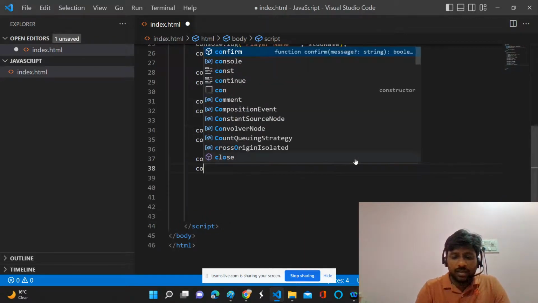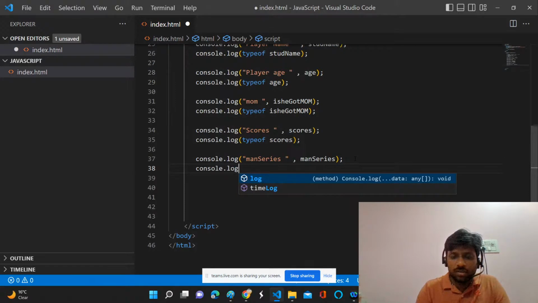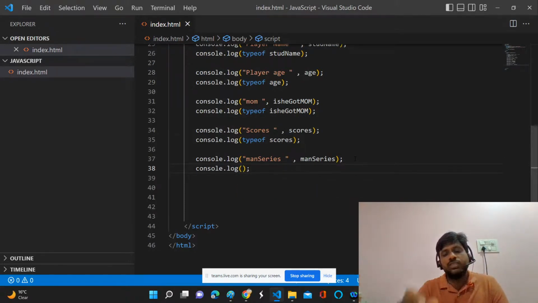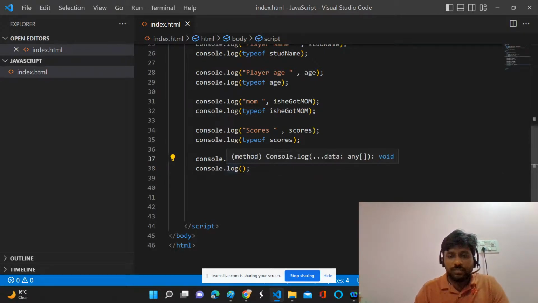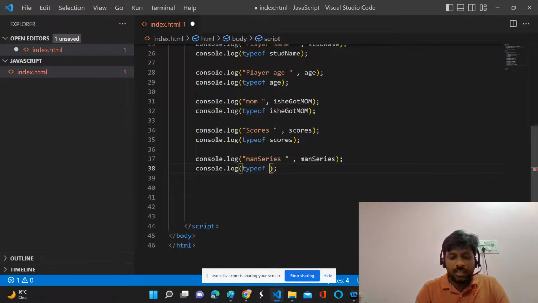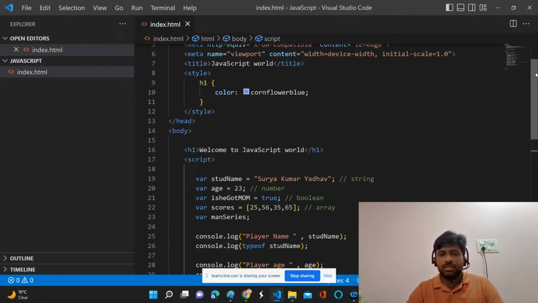So here again, console.log. I want to see what is the data type of this variable called man of the series. So here I'm writing typeof man of the series. Save it. Simple, nothing complicated.